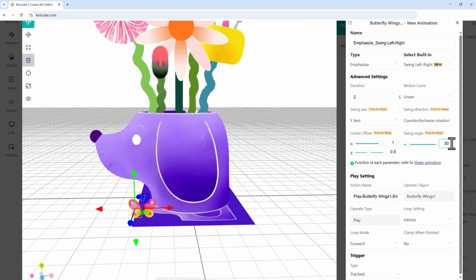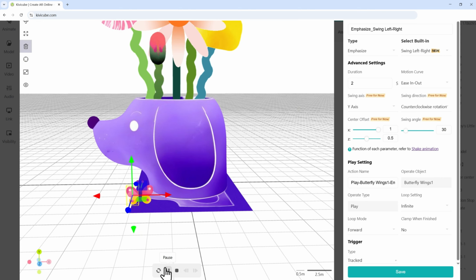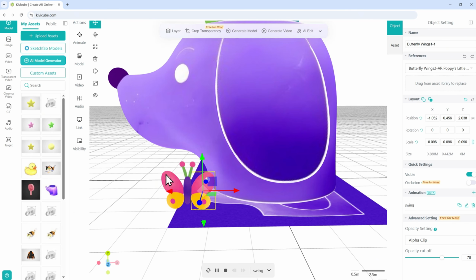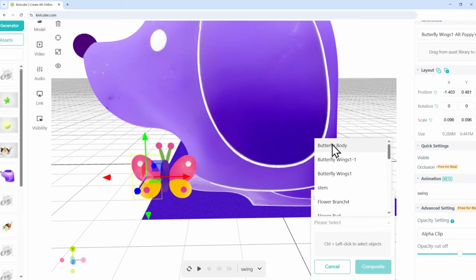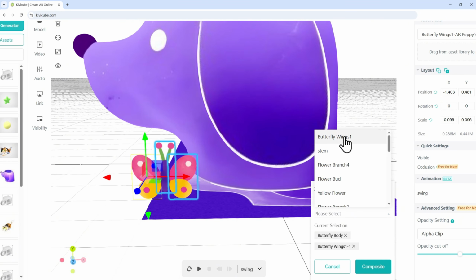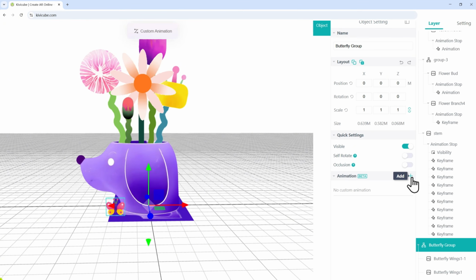Set the swing angle to around 30 degrees and set it to loop continuously. Once that's set, click Preview to check the motion. If it doesn't look quite right, just tweak the parameters until you love it. After adding the swing animation to both wings, select all the butterfly assets and click Group at the top to merge them together. Now, let's add a frame animation to the whole butterfly group.